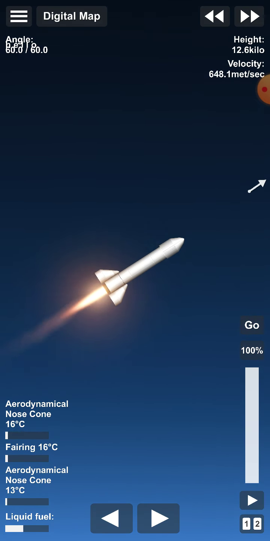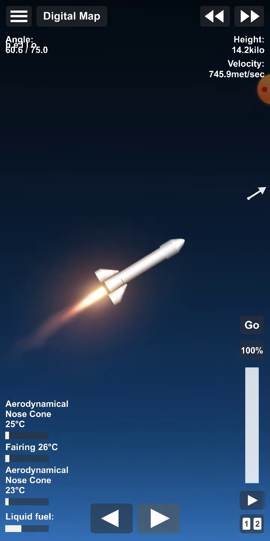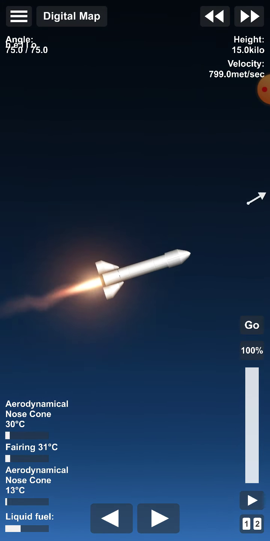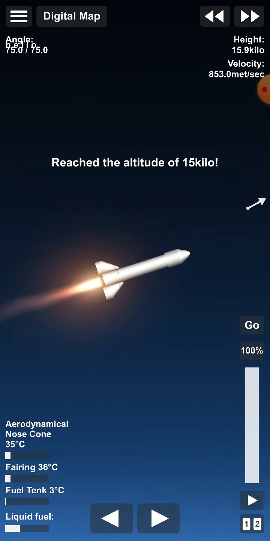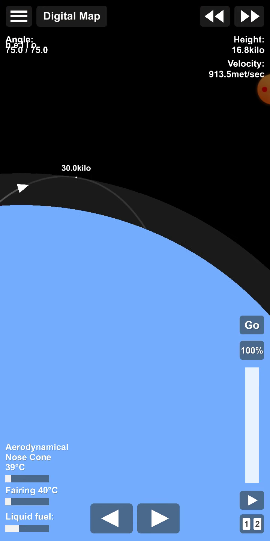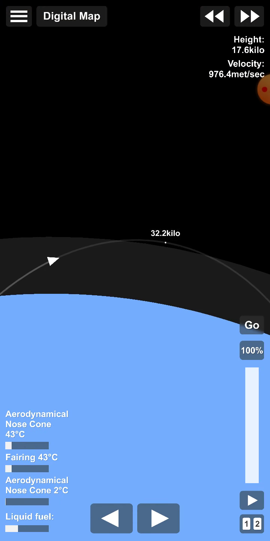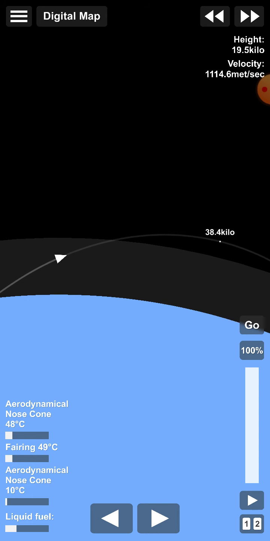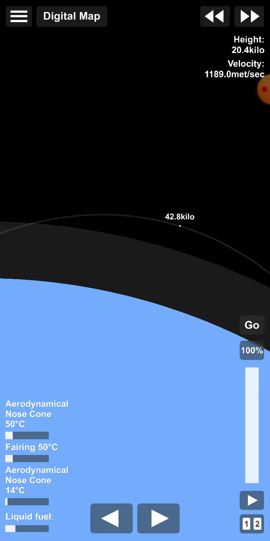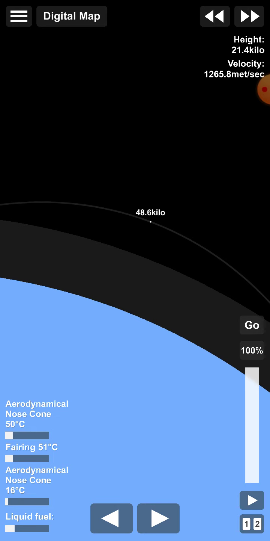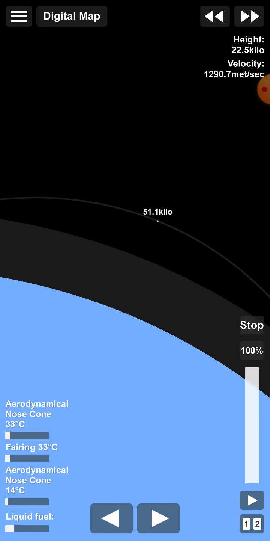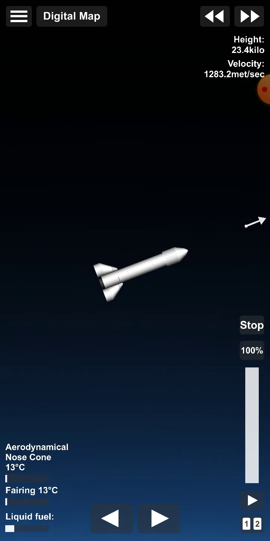So anyways, we're now at the altitude of 15 kilometers and above. There we go, 15 kilometers. I'm gonna cut off the engine, shut down the engine in a few seconds when we reach 50 kilometers. Okay, 50 kilometers, there we go.